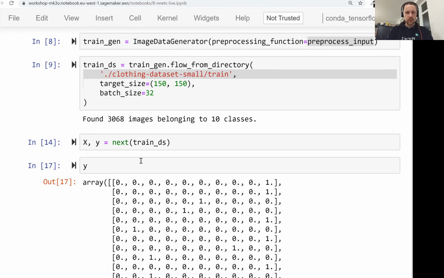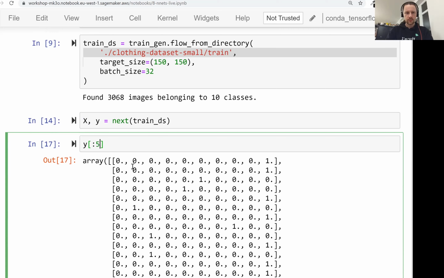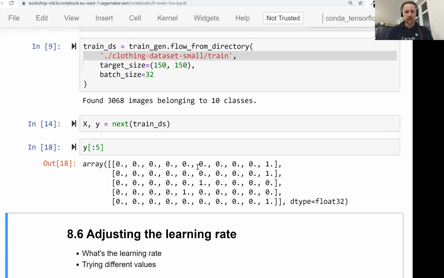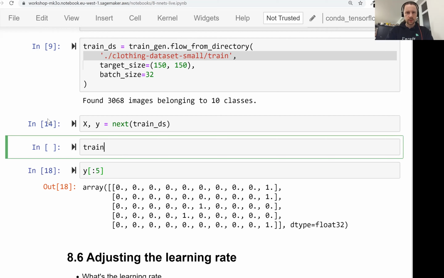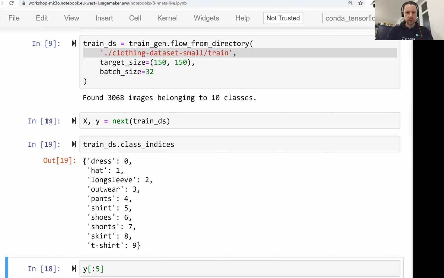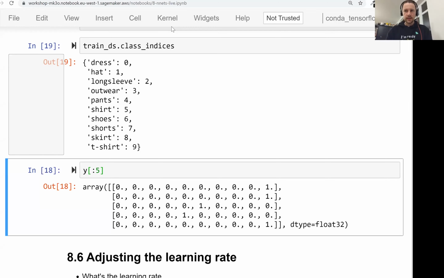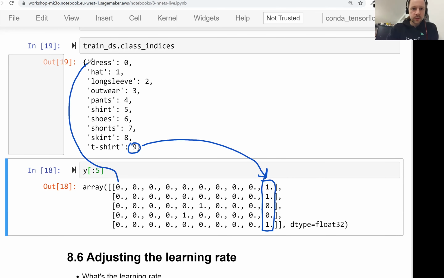Let's also take a look at Y. I'll just look at the first, let's say 5. This is how our target variable looks. And let me just quickly check how our classes look. So here, the labels that we have, it used one hot encoding for the labels. For example, in this column, we have t-shirts. So this is index number 9. So here we have t-shirts. And for example, the first one is dress. We don't have any dresses here. So this one is 0, 1, 2, 3, 4, 5, 6, 7, 9.